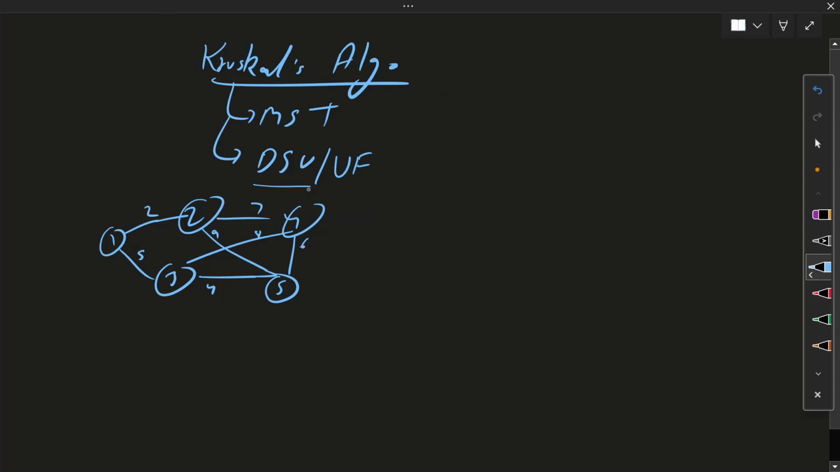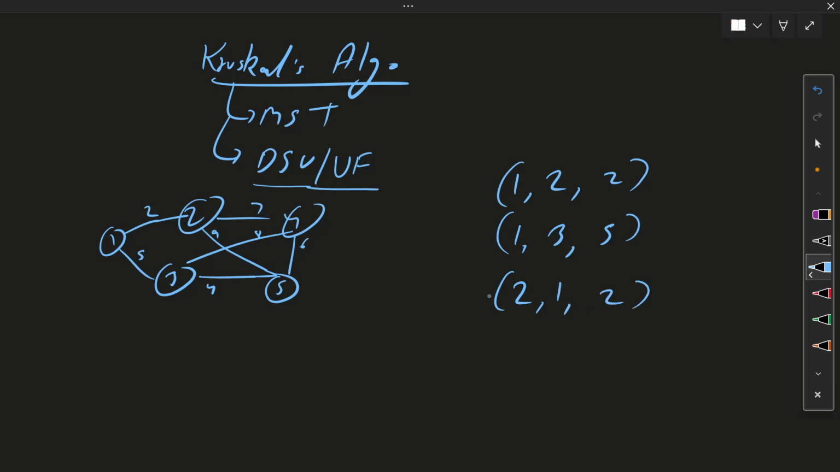Now we are familiar with the DSU or union find. Then we will insert each and every edge in our union find. So in this, 1 is connected to 2 with weight 2. Then 1 is also connected to 3 with weight 5. Then 2 is connected to 1 with weight 2, but I will not take this because I have already considered this. There is no benefit of taking this, so just ignore this.